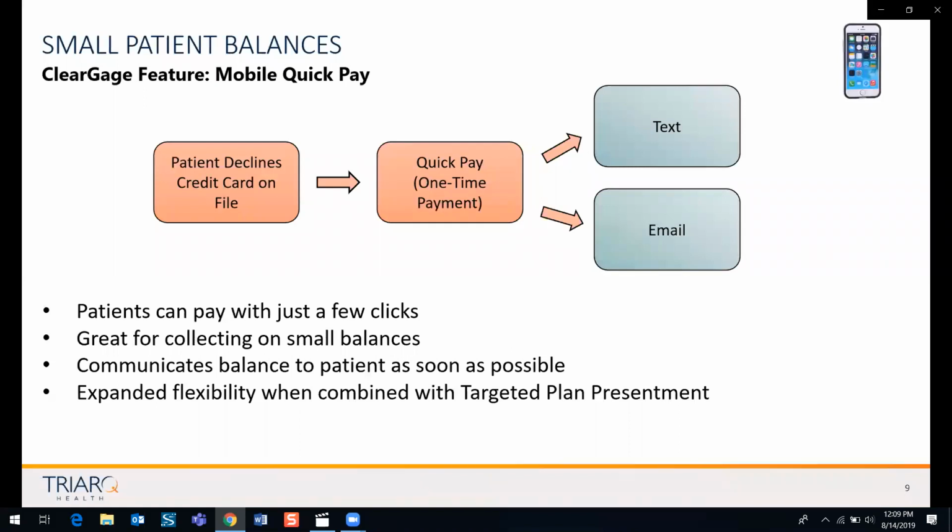So let's talk about small balances first. For patients who decline to provide a credit card on file, you can still have a mobile Quick Pay and what we call Quick Pay Lite to send them text or emails that contain a link where they can make a simple one-time payment using any internet-connected device. It's a huge advantage because it lets you communicate a balance to the patient as soon as insurance adjudicates the claim, and it becomes patient responsibility.